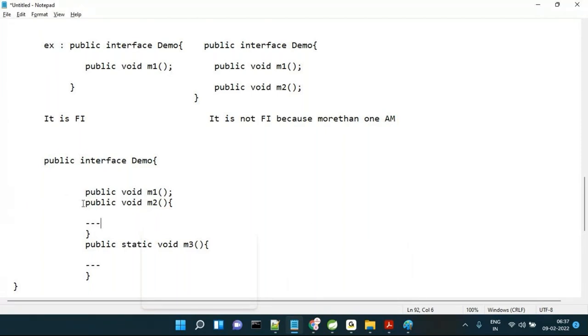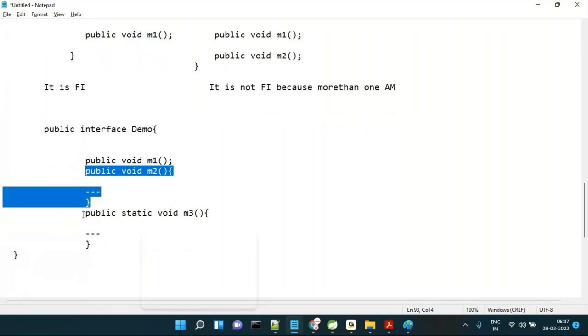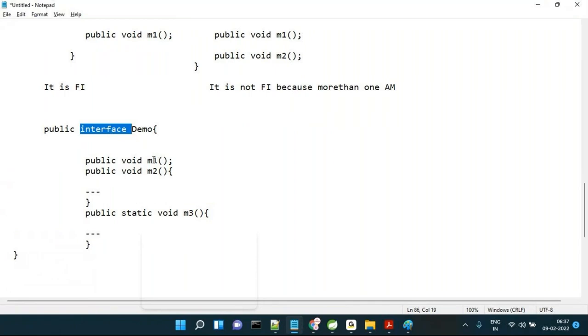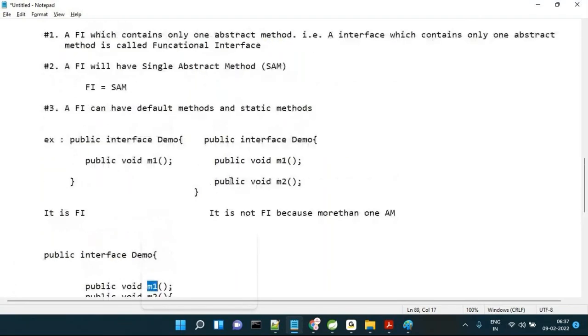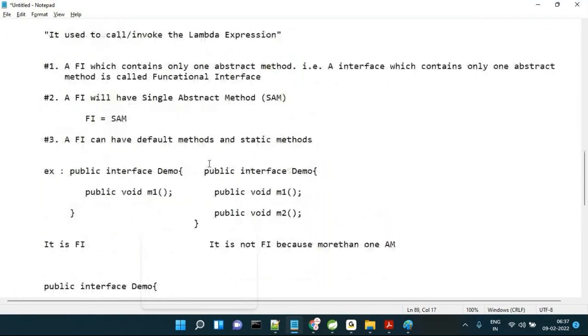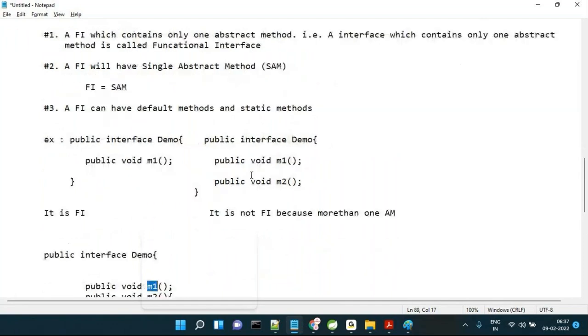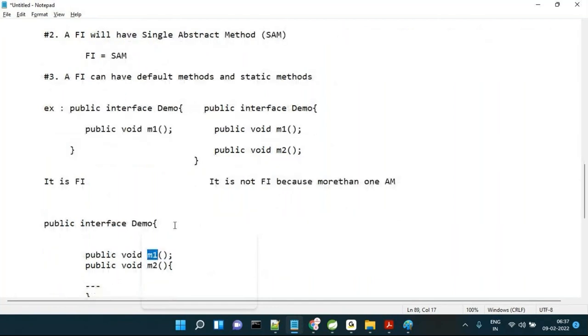How many default methods doesn't matter. How many static methods doesn't matter. If an interface has only one abstract method, then it is called a functional interface. Okay, good. Now here my question is, see, here I have written a definition. By following this definition, you are telling yes, it is a functional interface.